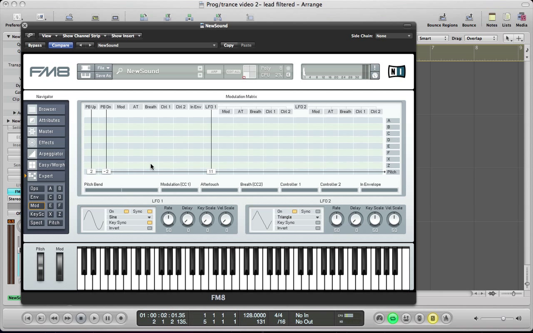So there we have our sound, which is a stacked kind of lead sound using all the operators in FM8 to create quite a rich sound. Definitely better played on chords, this sort of sound.